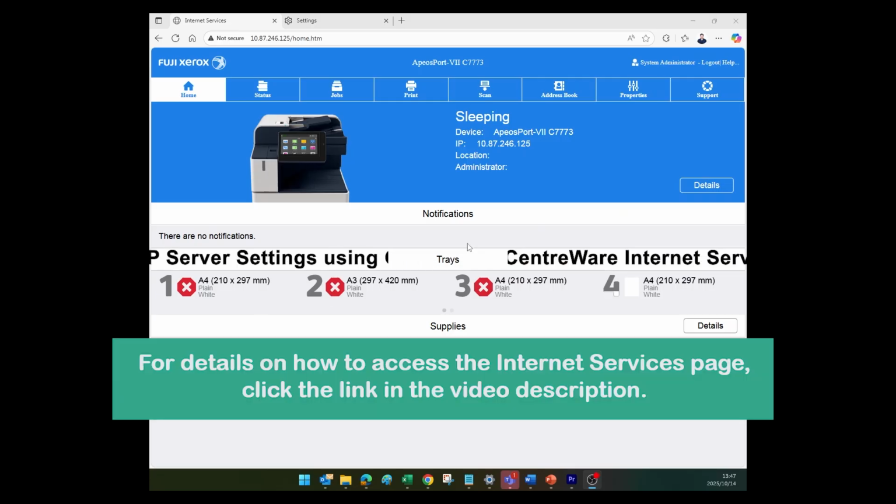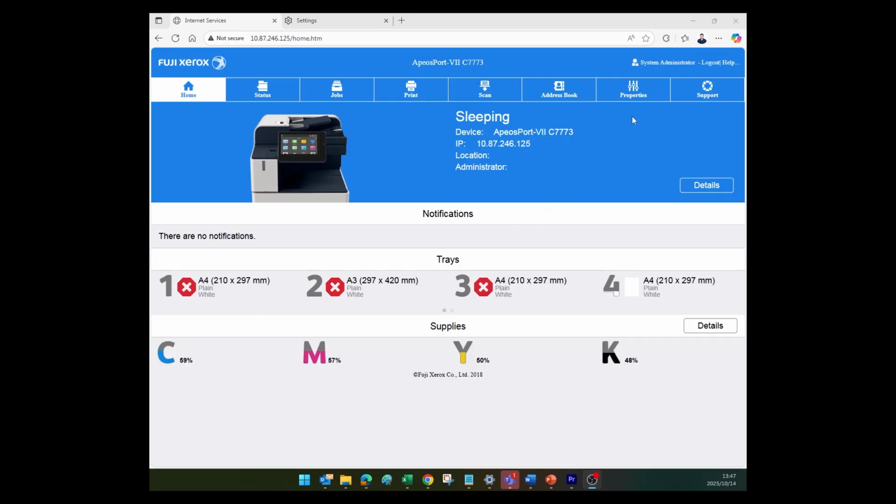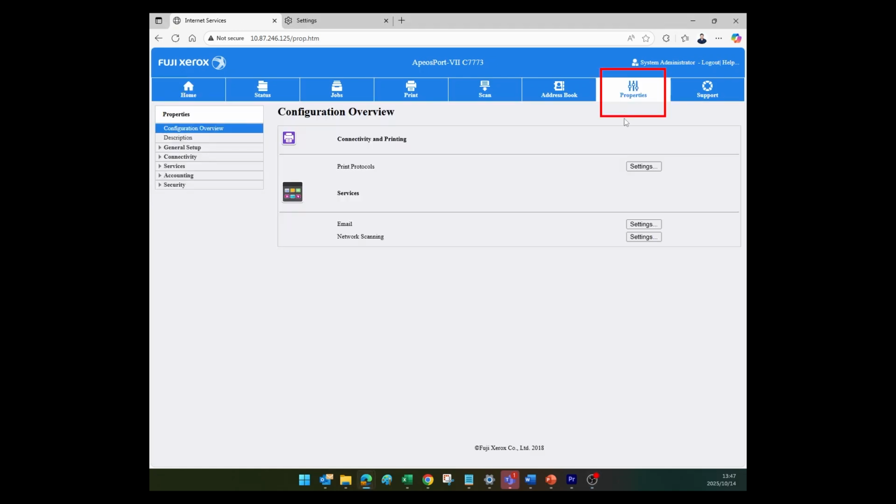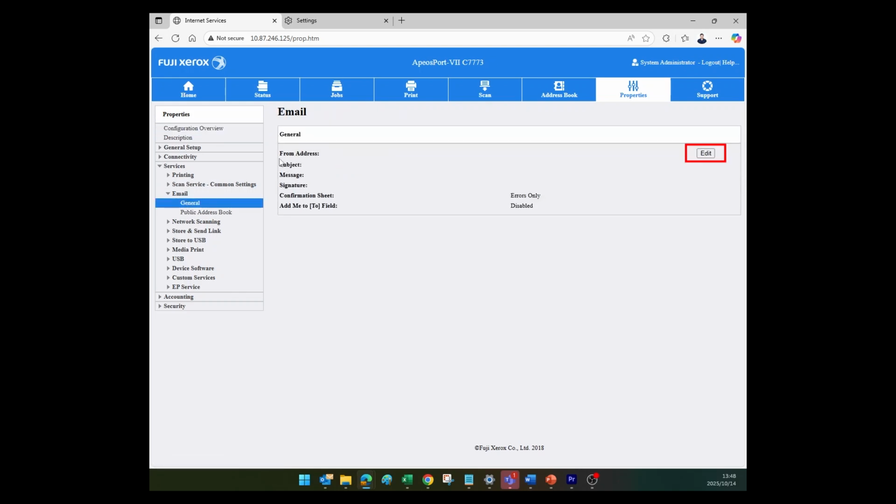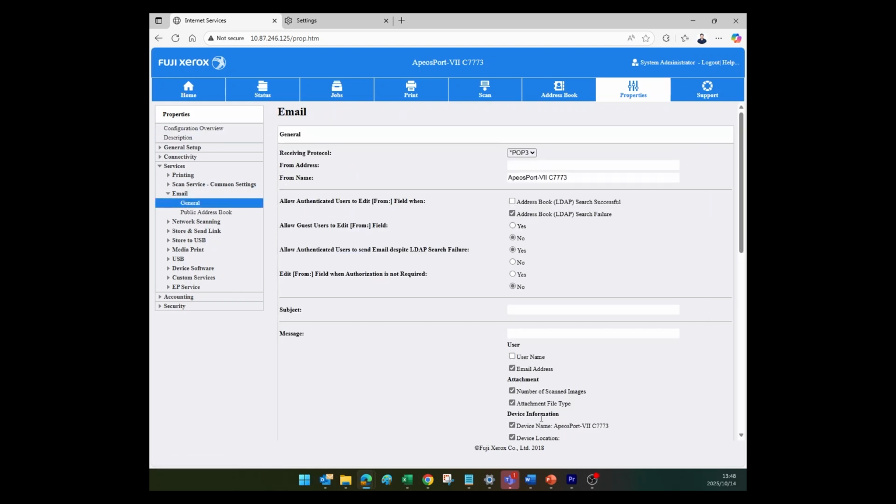SMTP server settings using CentreWare Internet Services. Important: when Exchange Online/Outlook.com is selected in Service Provider, click Properties, Services, Email, General. Click the Edit button to the right of From Address. Set "Allow guest users to edit From field" to No. Set "Edit From field when authorization is not required" to No. Unless these settings are made, "Send As denied" may result when sending an email. However, when using an address that was set up for proxy transmission in the email app, it is not necessary to set these settings to No.